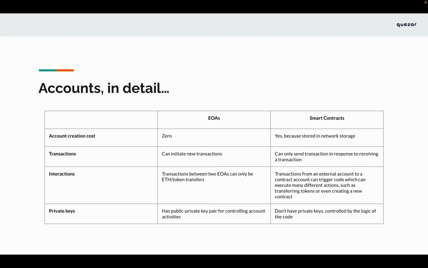But when an end user is interacting with a smart contract, the smart contract code can execute many actions based on the logic of the contract and the problem that it's trying to solve. It could end up resulting in a transfer of tokens, or creating a new contract, or interacting with multiple contracts to get some kind of job done. So you have a broader scope of interactions when it comes to end user accounts and smart contracts, and also between smart contracts.